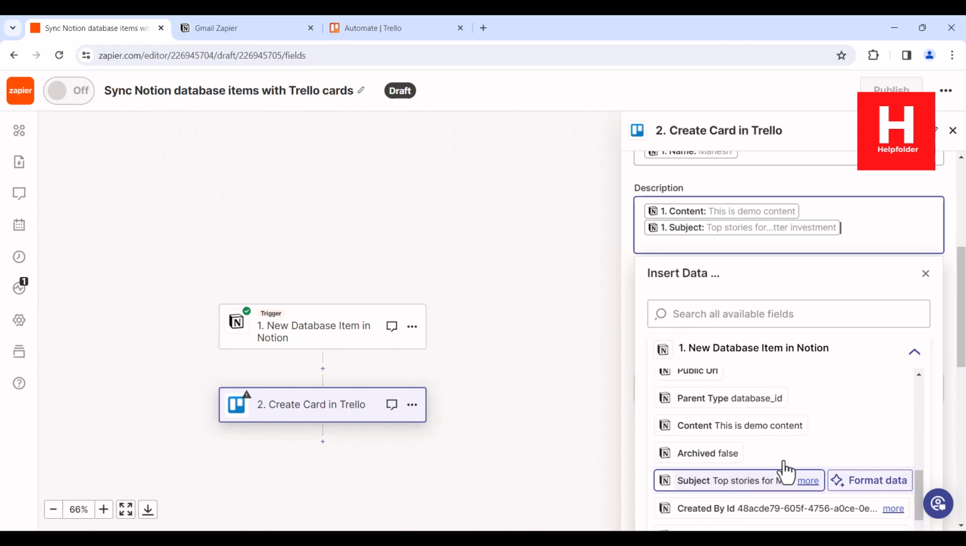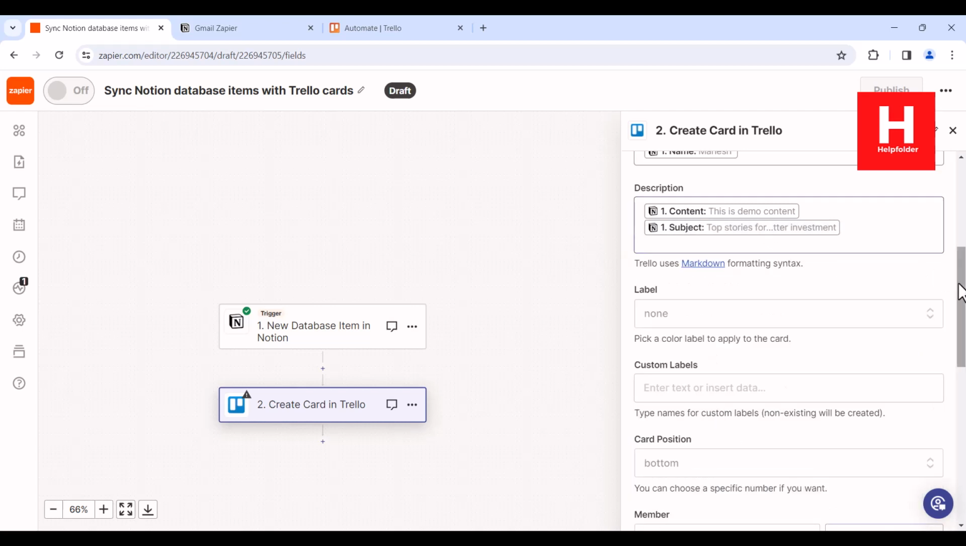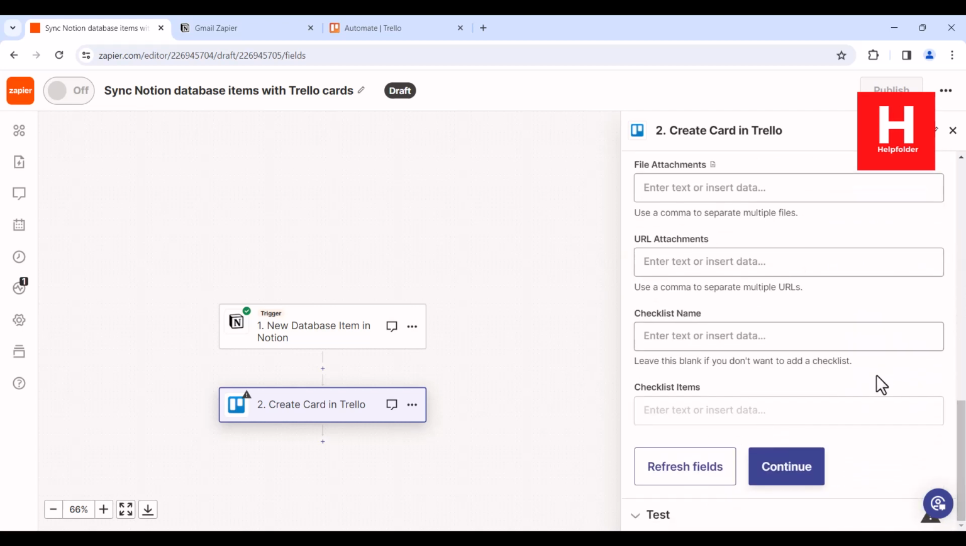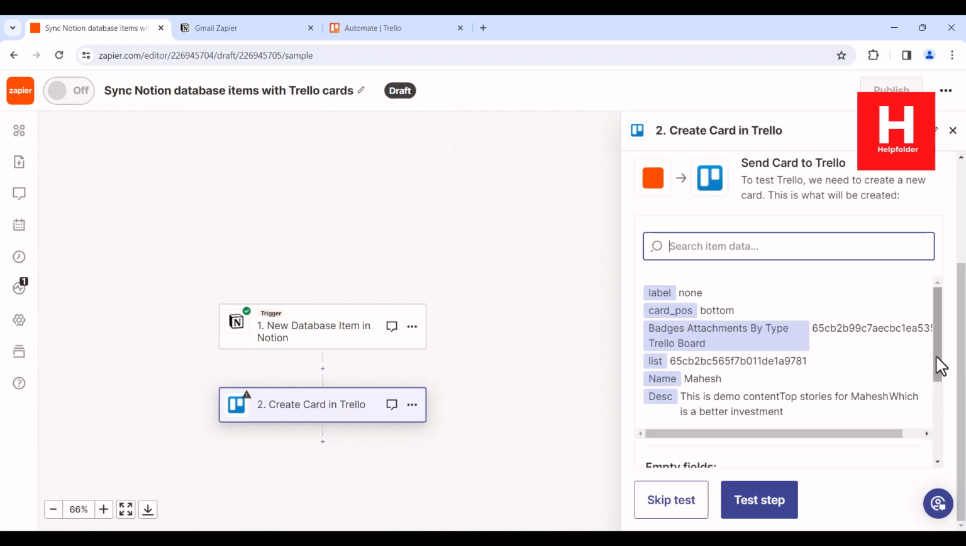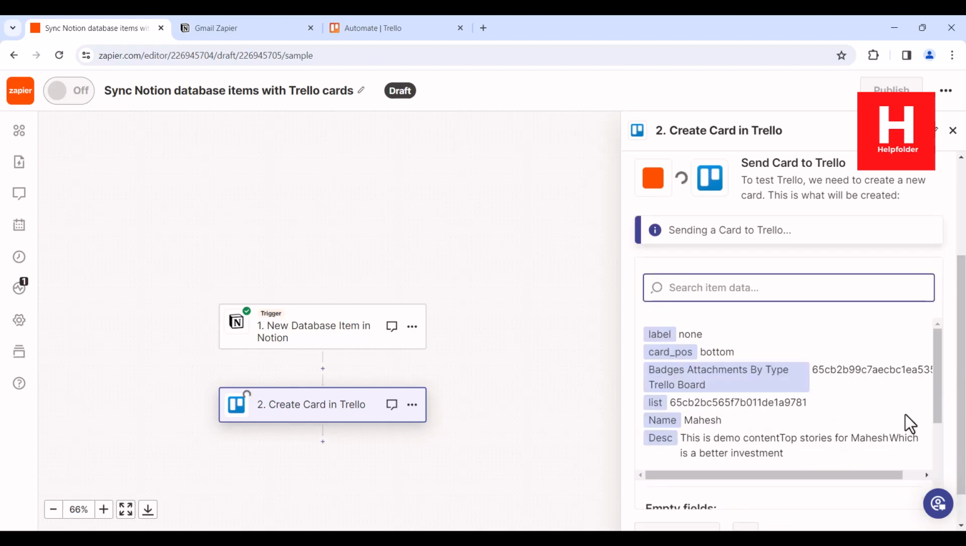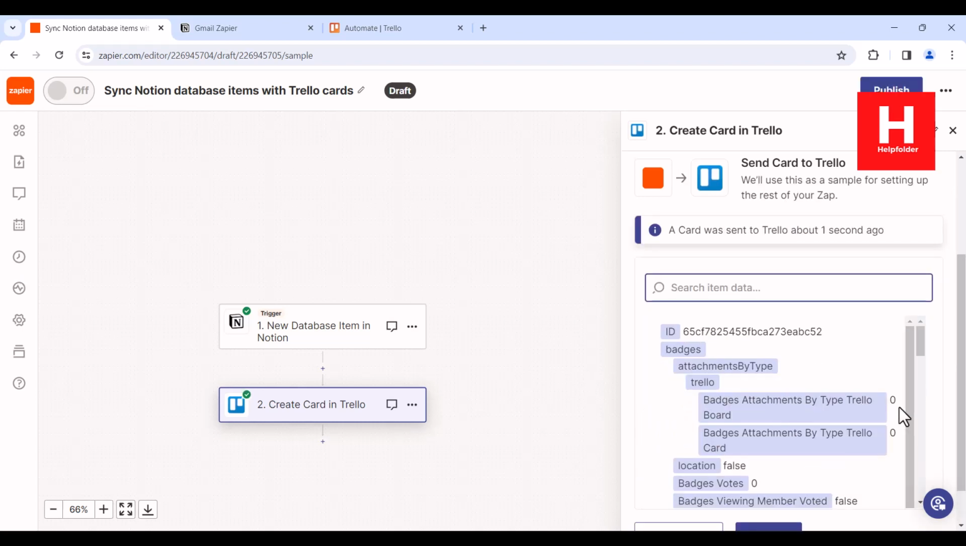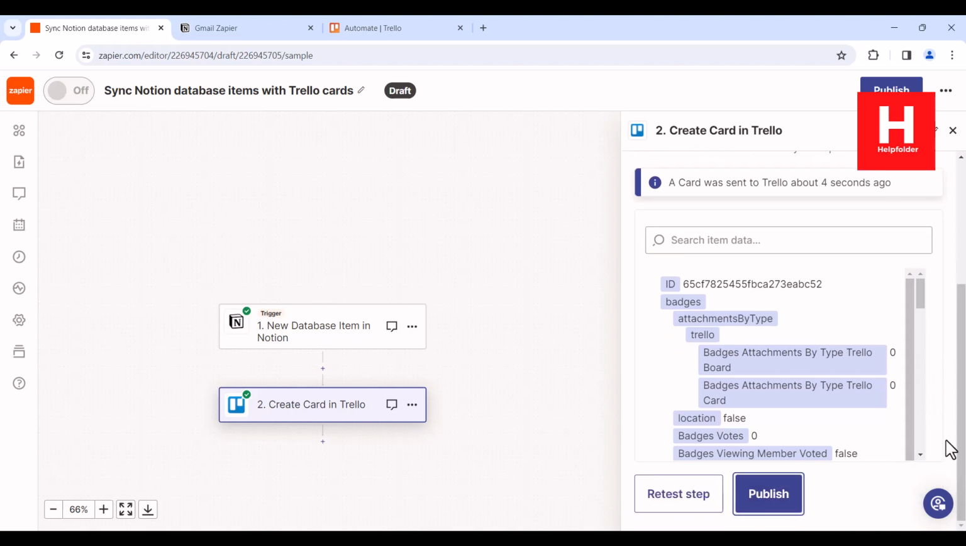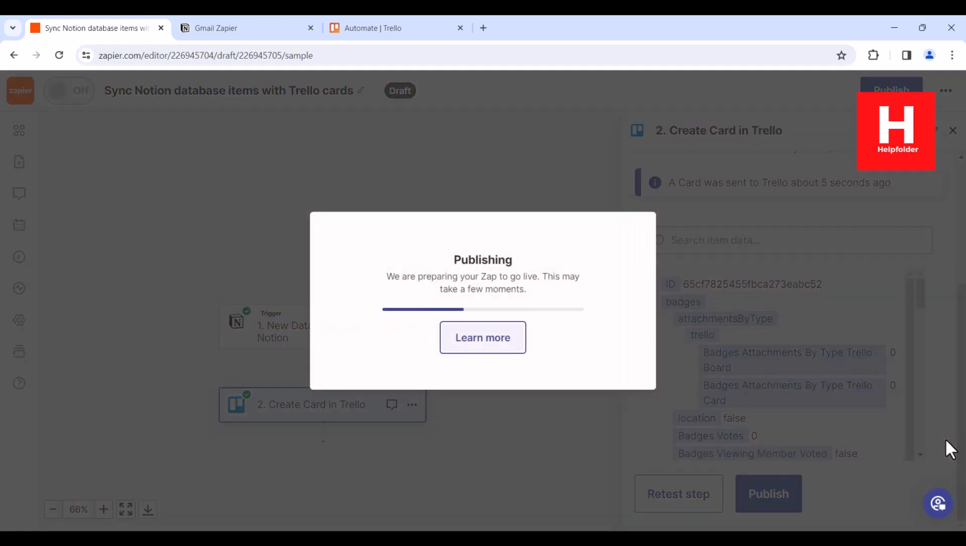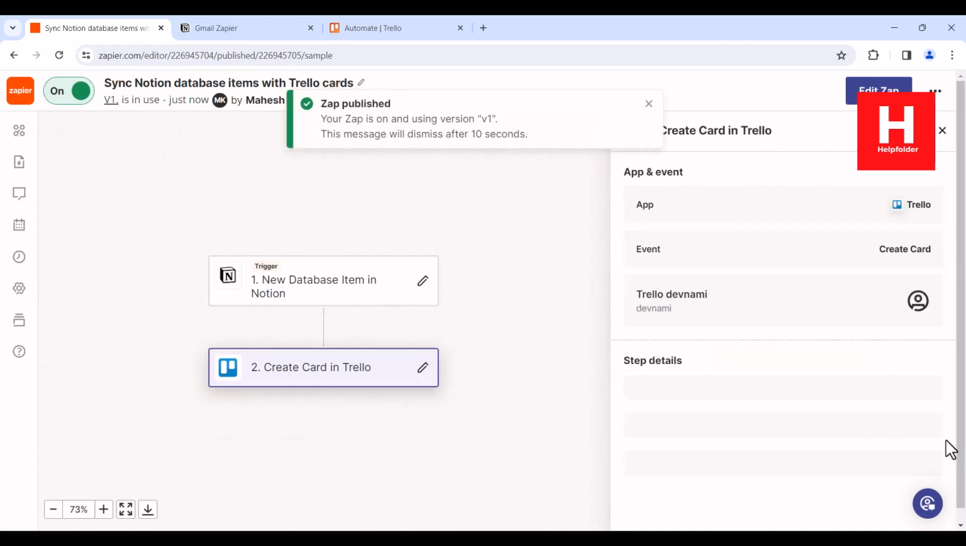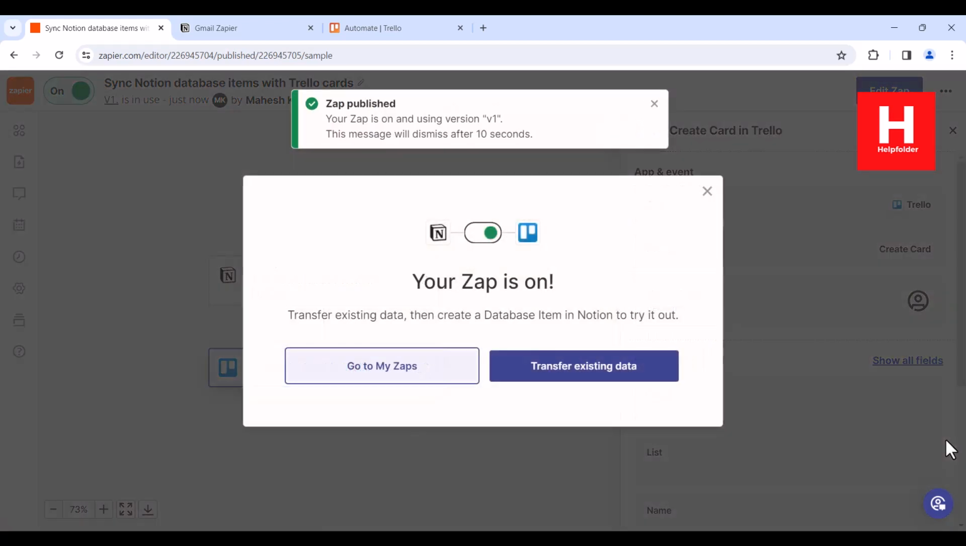I'm not sure. Yes, it is. So these two things within description, and I will go back to continue. Now I will test this and then we can publish this app, right? So we are publishing this. If it publishes, it should sync the content between Notion and Trello board. It will create a card.